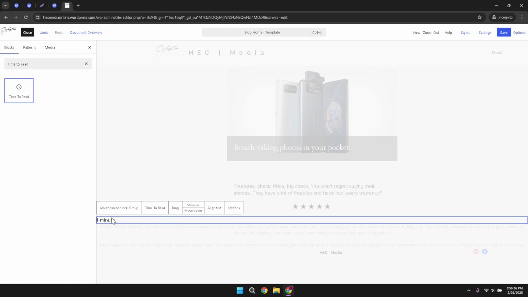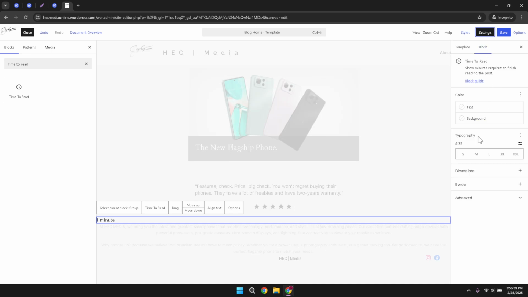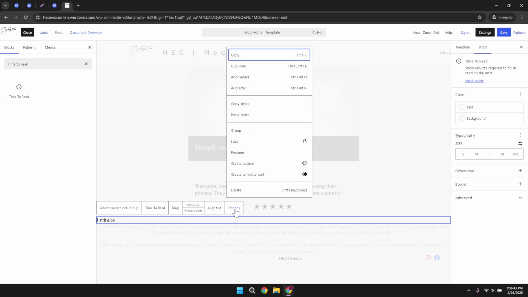This block will typically estimate the time necessary for a reader to finish the content on that particular page, which can be a very useful tool for content-heavy posts. By providing this small yet significant estimate, you enhance usability and set clearer expectations for your audience, making their reading experience smoother and more enjoyable.